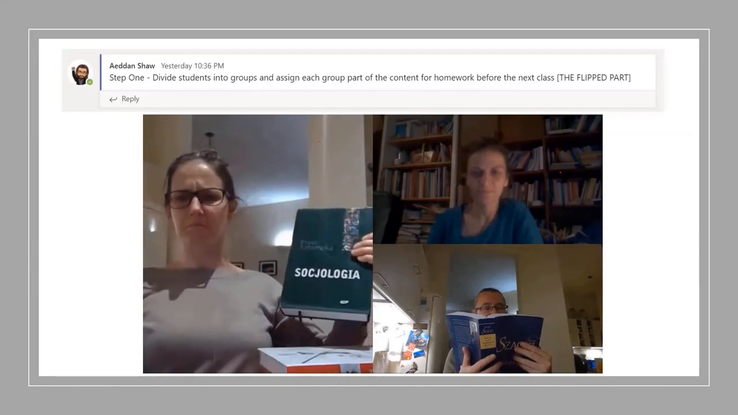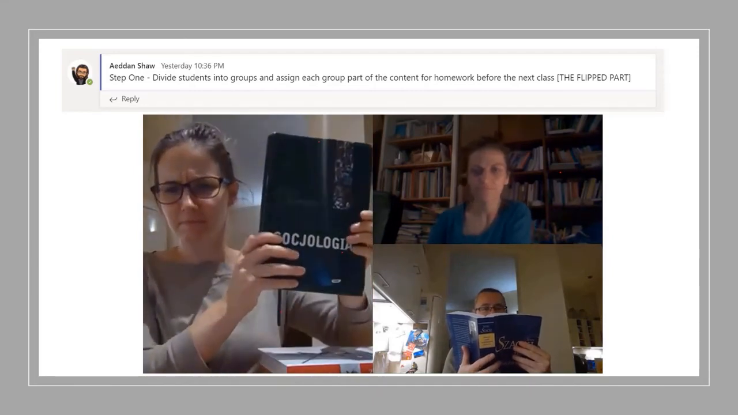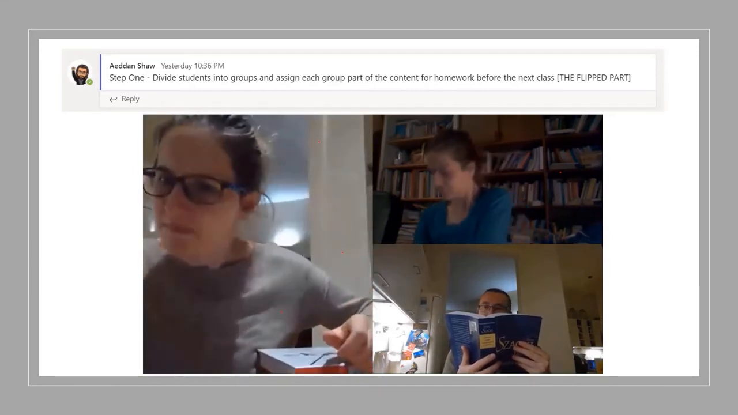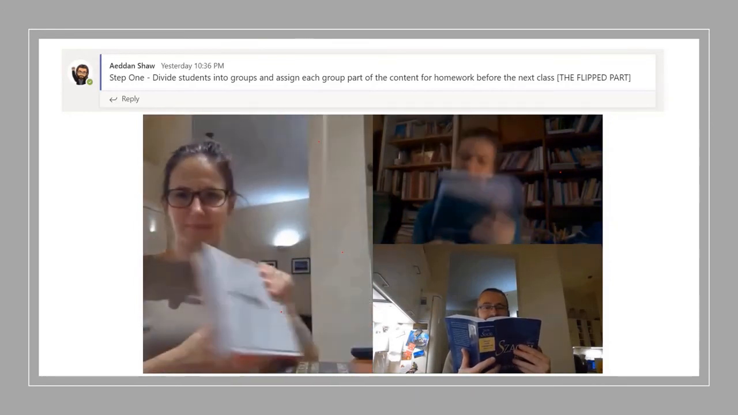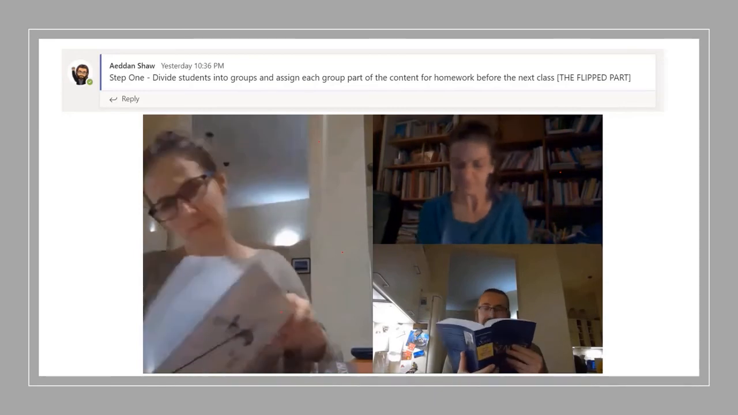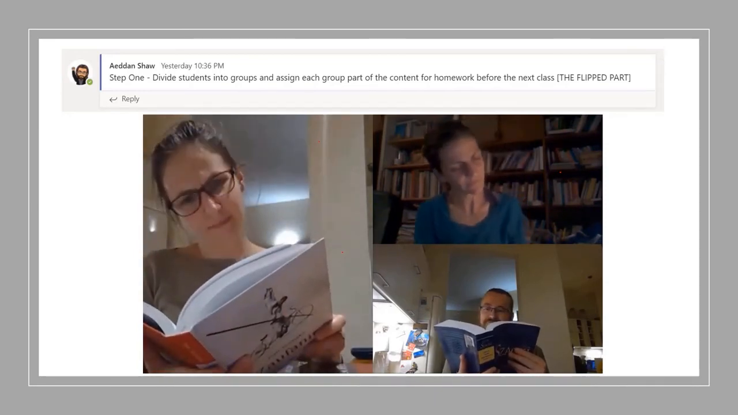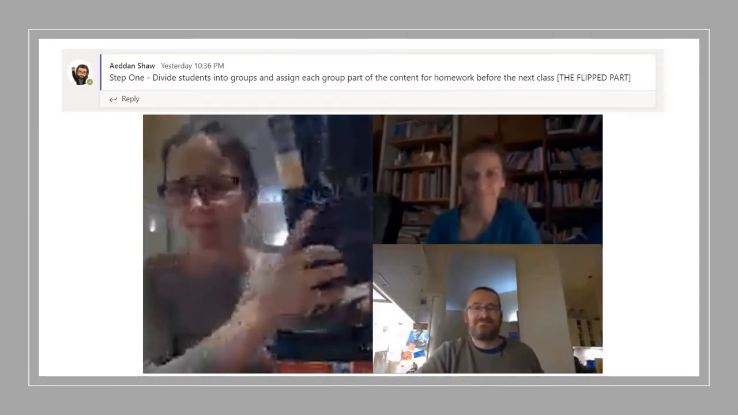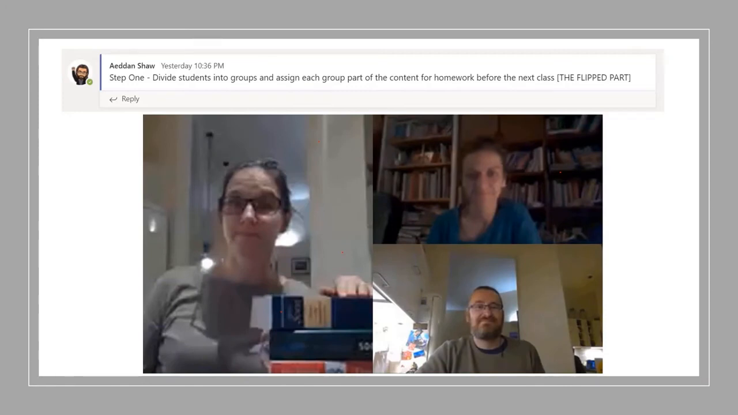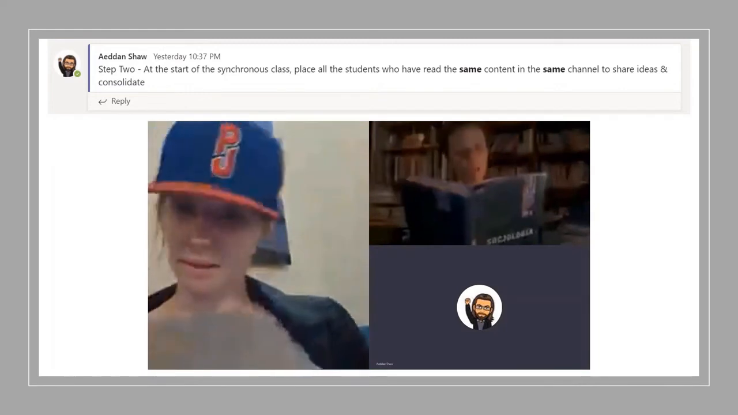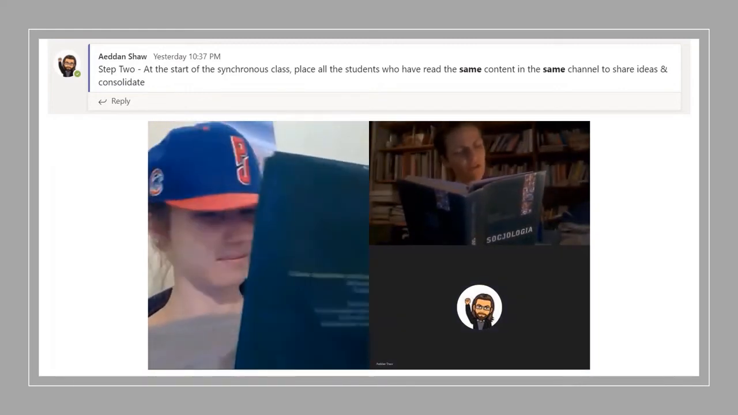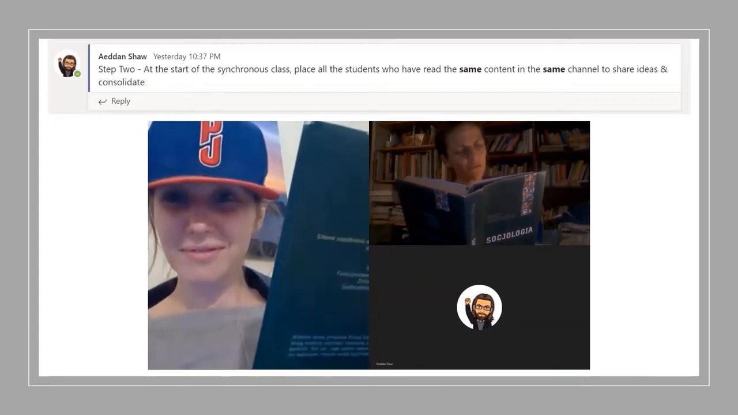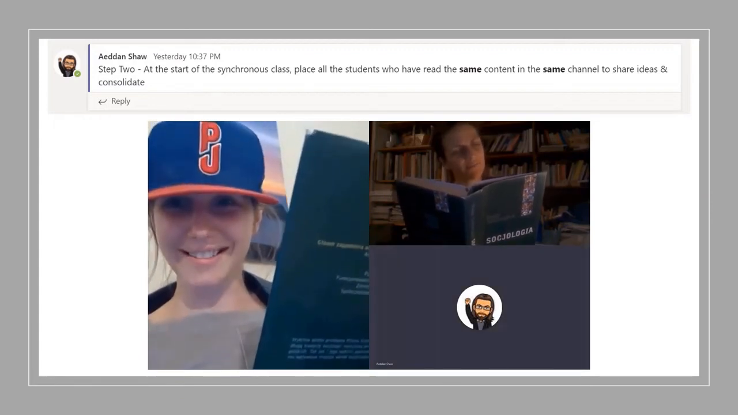So here we have one of our students distributing the 3 readings. What their task is, as all students do, go home, study their reading, prepare, make notes, and come to class next time. This leads us to step 2. Step 2, we take all of the students who've read one particular text and we put them together. This is their chance to consolidate, share ideas, try out some ideas that perhaps they're not 100% sure of, and make sure that everyone is on the same page.